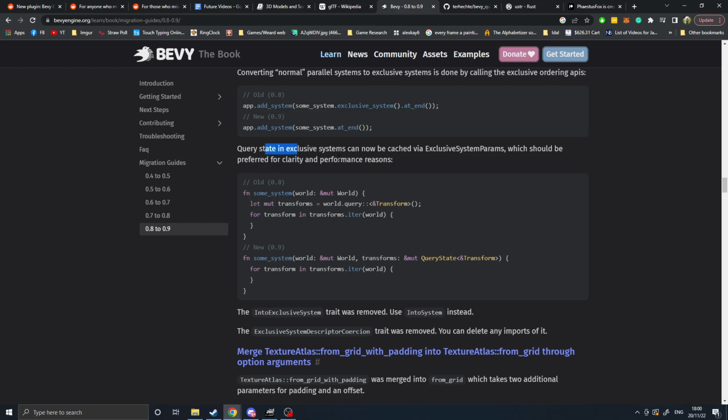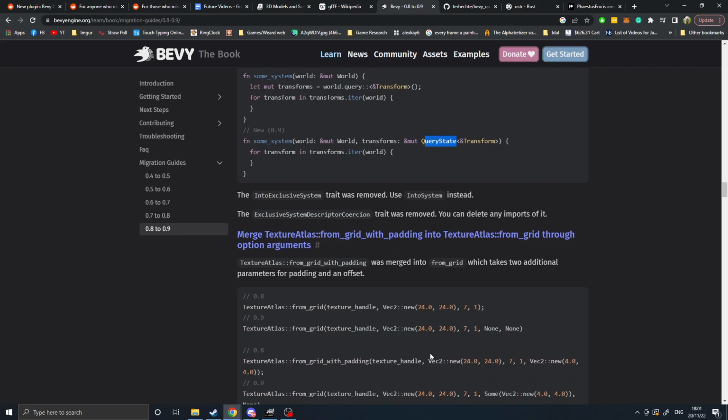Query state in exclusive systems can now be cached, which is that you used to have to instantiate your iterator for your query internally to the system, and this would then lose what it had done. So things like changed wouldn't work properly because it had no way of knowing what your value was previously. Now instead you can give it a query state mutable reference and it will keep track of that so that the next time you run the system, it's already cached. And it says that this is preferred because it is both easier to do and has better performance than the way it was done before.